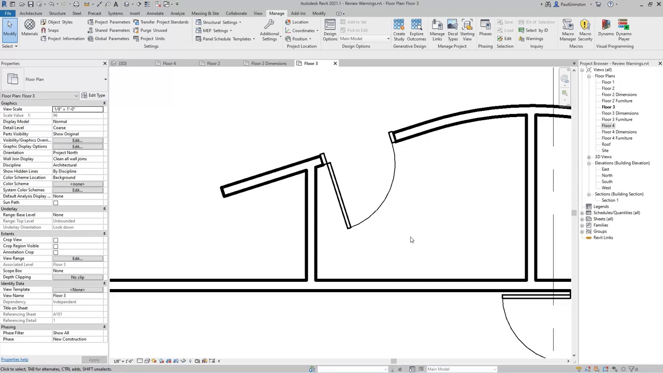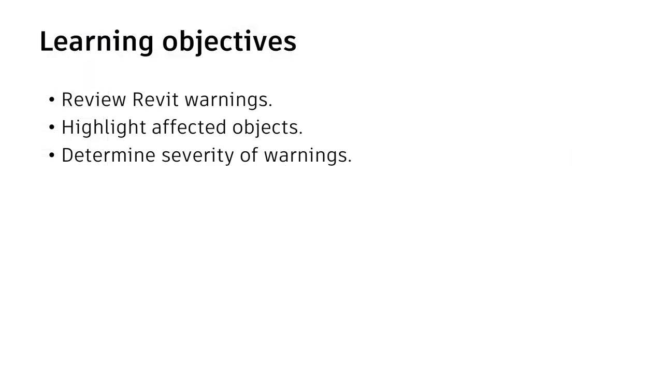and that ends our video. And to recap, in this video we've seen how to review warnings that occur when creating the model. We've shown how to highlight the objects involved in those warnings, and help determine the severity of warnings and how we might go about resolving those.